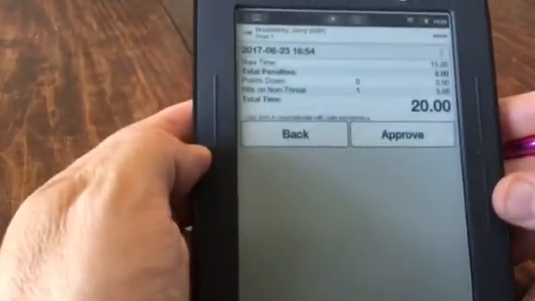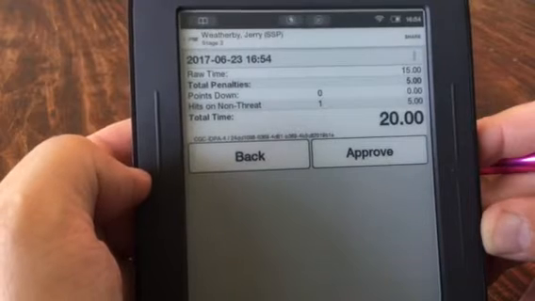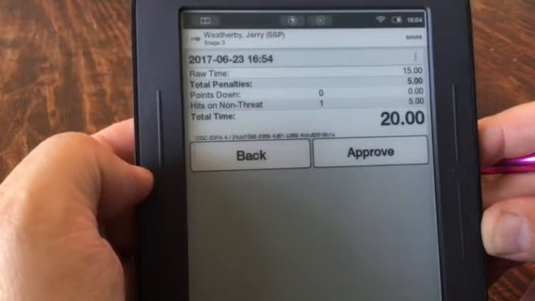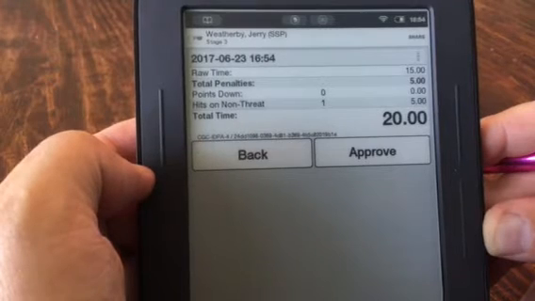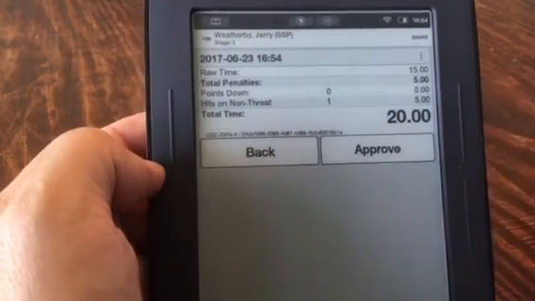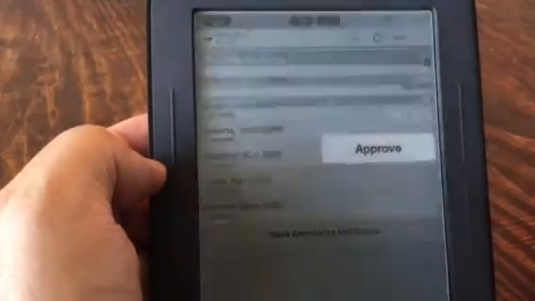We review. So now we've got 15 seconds as our raw time. We've got a total penalty of 5 seconds. No points down, and one hit on the non, which was our 5 seconds. So 15 plus 5 is 20. So we're good there, and we hit approve.